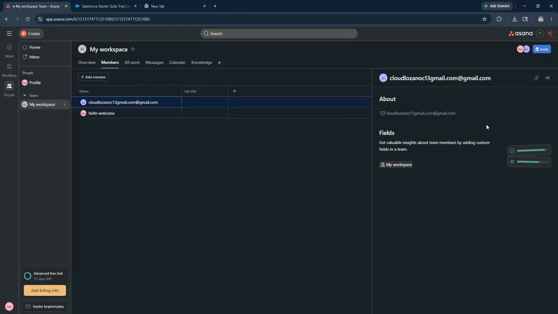If you need to remove someone from a team, go to the team members list, click the three-dot menu next to their name, and select Remove from Team.